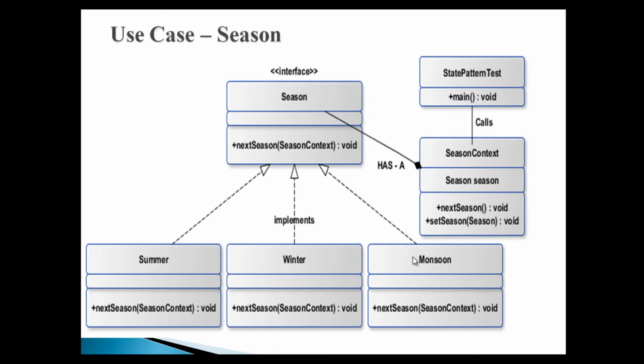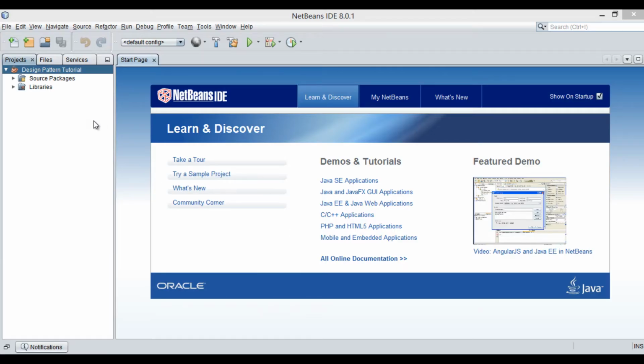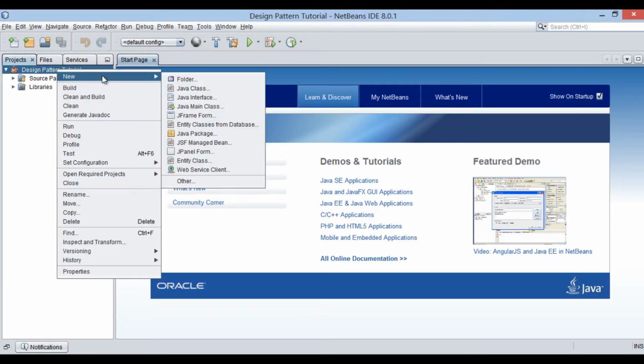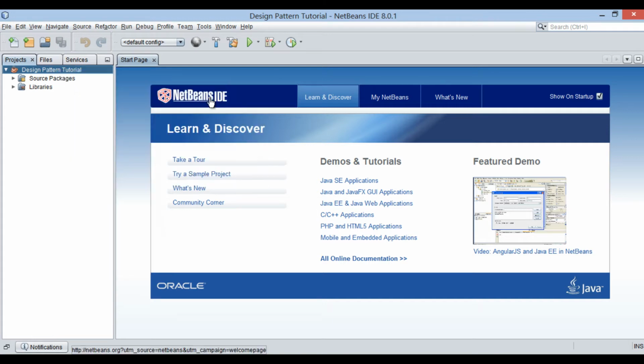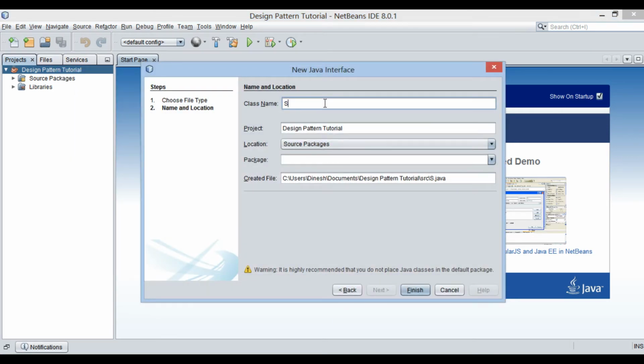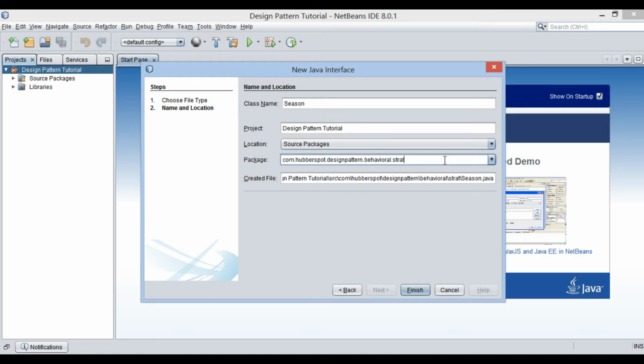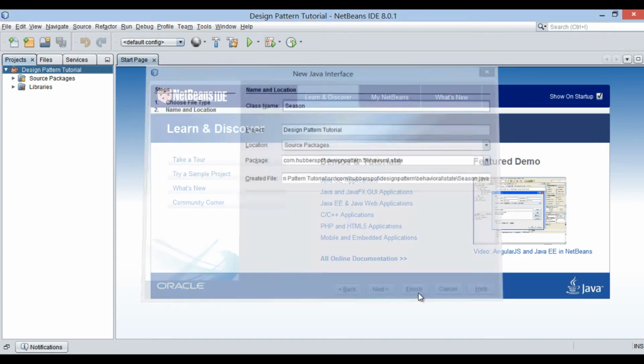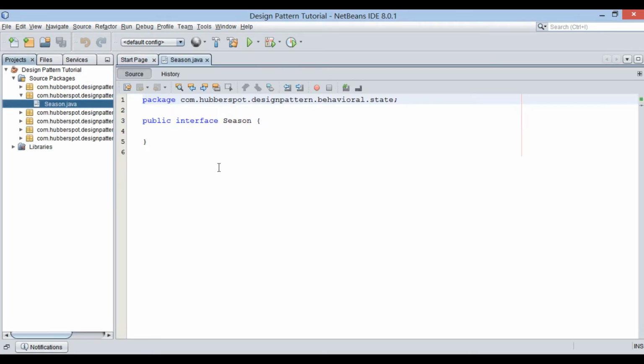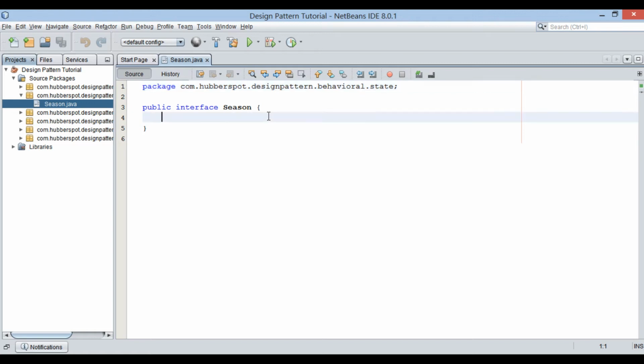Let's see its working through Java code. In Design Pattern Tutorial Java project, let's create a Java interface. Provide a name to it as season. Keep it in a package as com.hoverspot.designpattern.behavioral.state. Click Finish. It creates an interface by name, season. Let's provide it a method as public void next season, taking in an instance of season context.